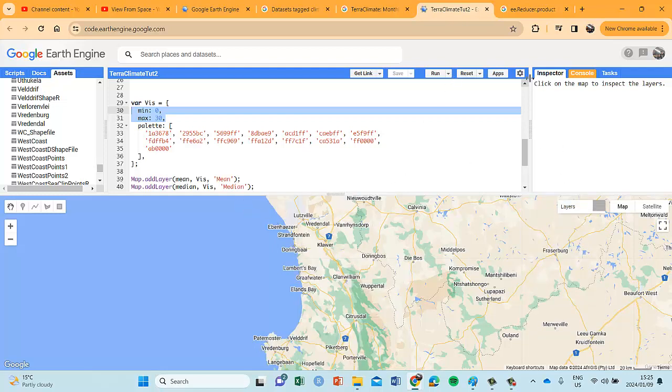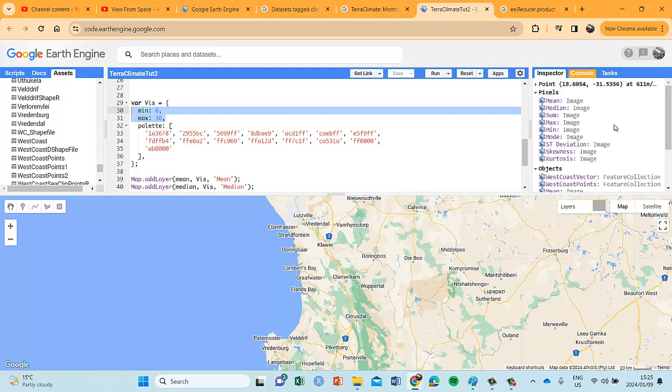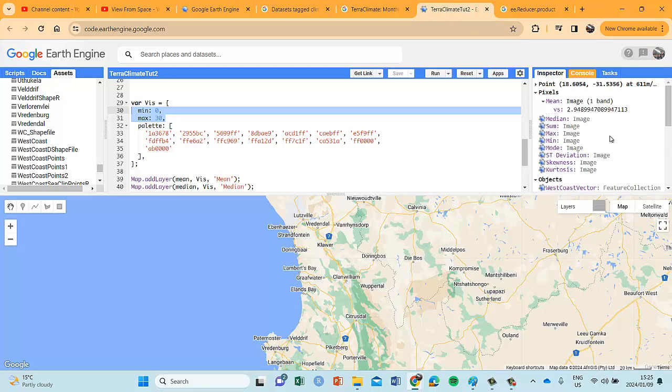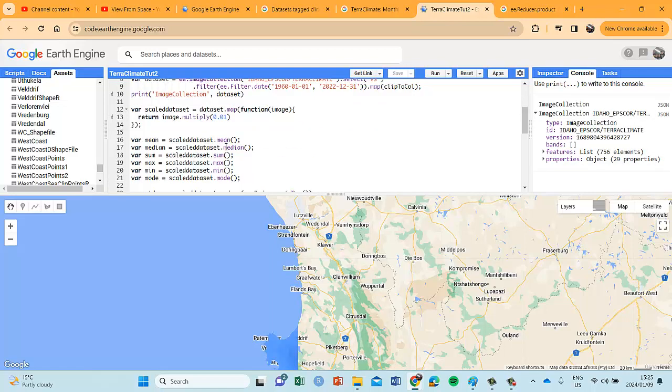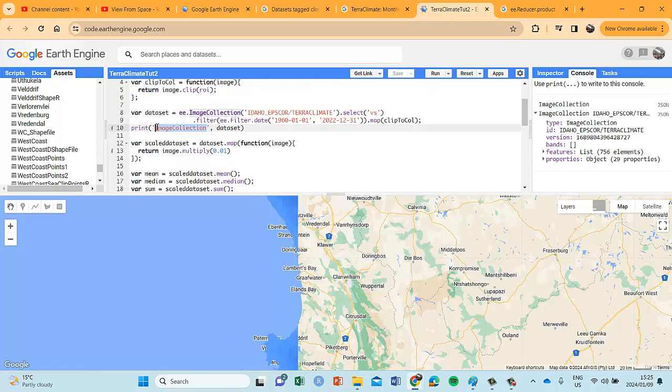Let's use our inspector again and look at this area here. Let's look at wind speed and see what the statistical properties of wind speed are in this particular location within my region of interest. There's the mean wind speed, 2.9 meters per second. Okay, the sum, as I said. Let's quickly have a look again: number of images, 756. How do I determine it? I just use print and the name of the variable that I'm going to print.